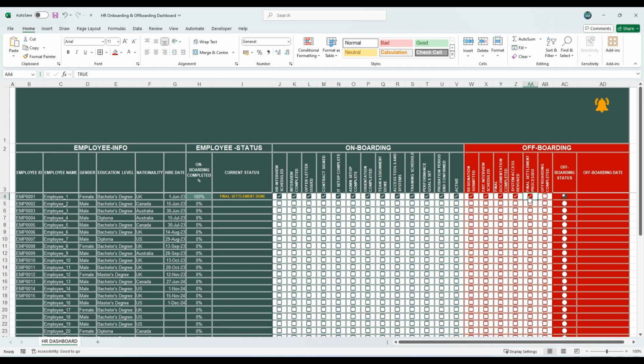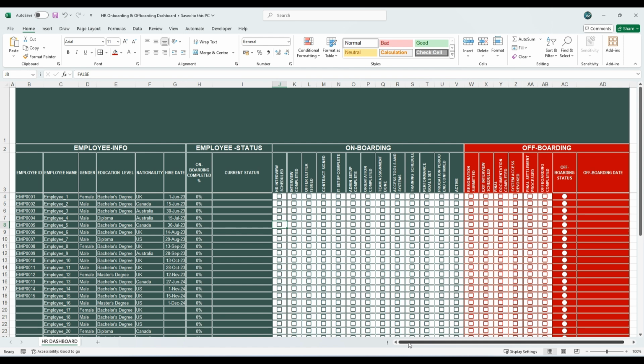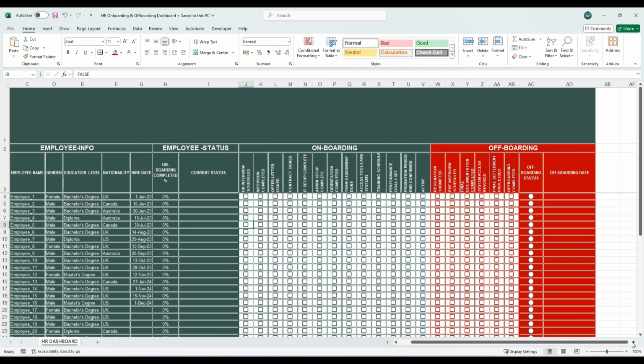Once the final checkbox, offboarding completed, is marked, the green tick symbol appears, indicating completion. Then you can add the offboarding date in the designated column for further tracking. This ensures a professional and flexible dashboard with accurate status tracking for onboarding and offboarding.